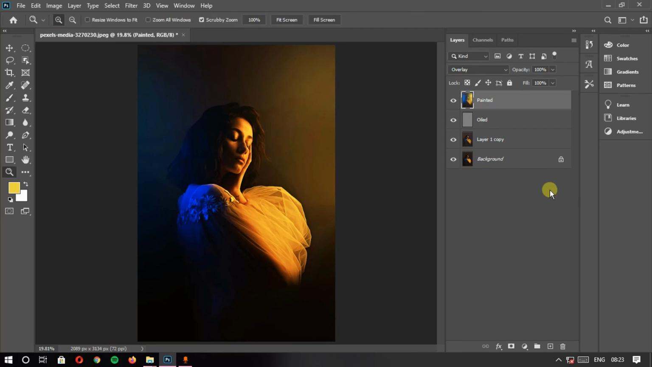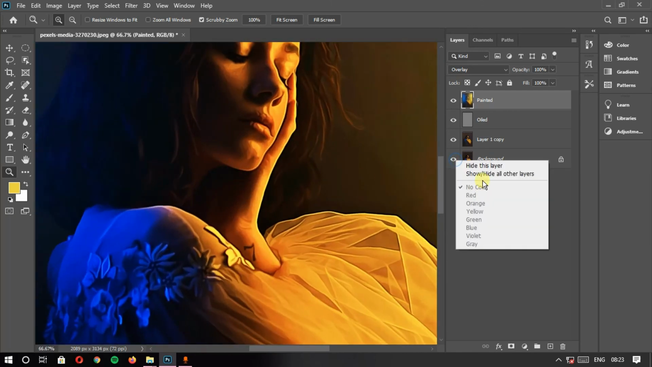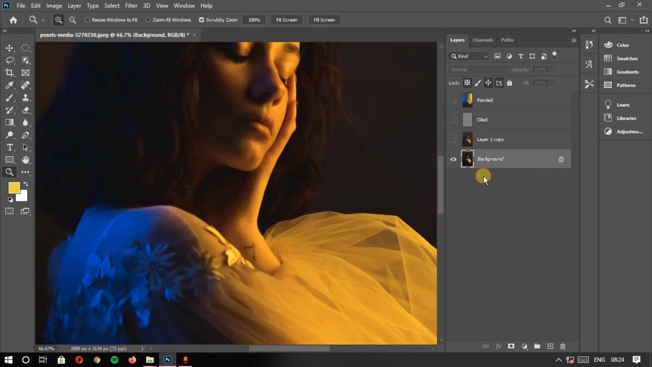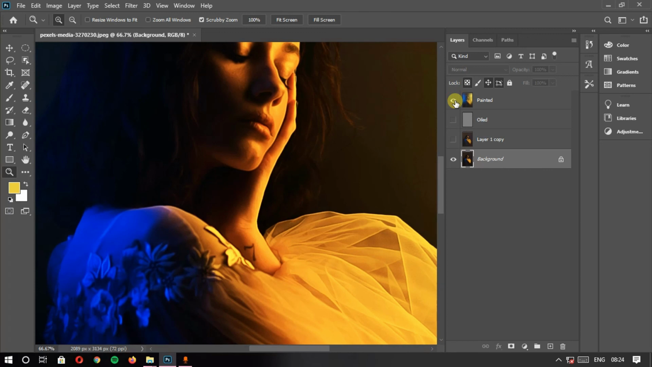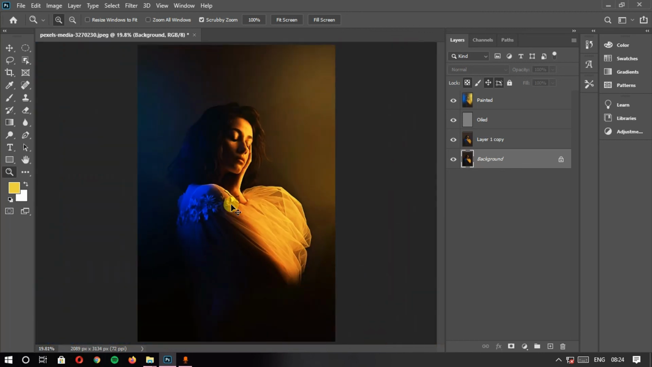Now we can choose the zoom tool by pressing Z and we can zoom in a bit. And now we can toggle between the eyes to see that this was our primary image and this is the effect we got right now. Now we can press Ctrl and 0 to fit the image on screen. So that was all for this one.